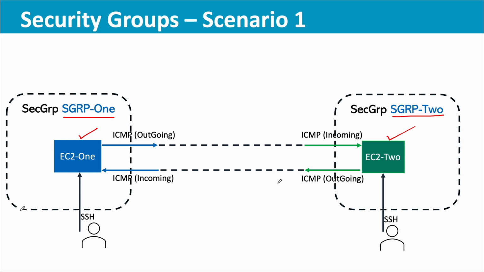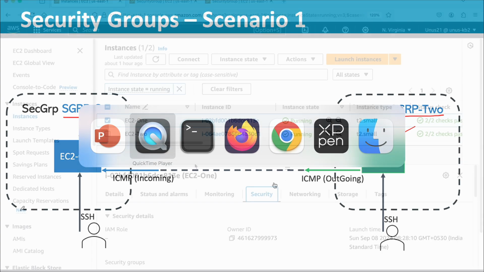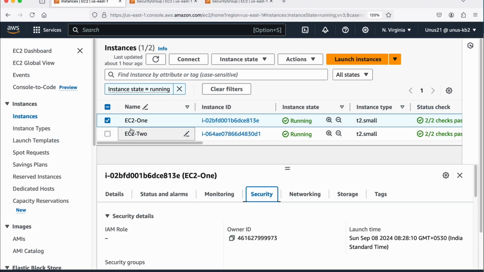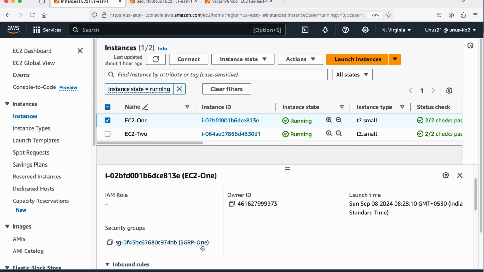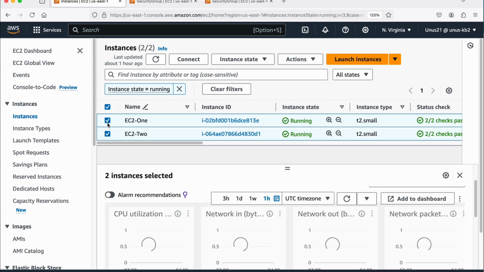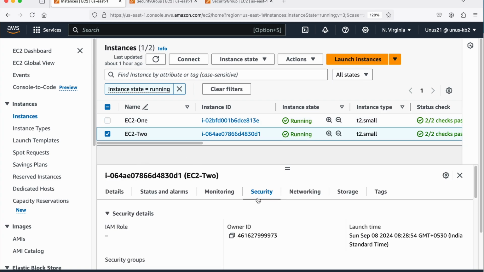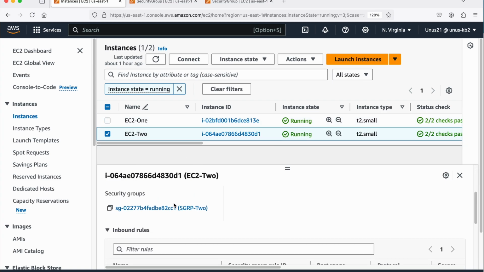So now let me go back to my console and show you the EC2s and the security groups. So I have two EC2s. You can see EC2 1, and if you go to the security tab, you can see that it is using security group 1. And if you go to EC2 2 and again go to security, you can see here that I'm using security group 2.